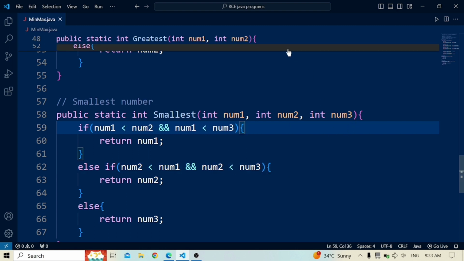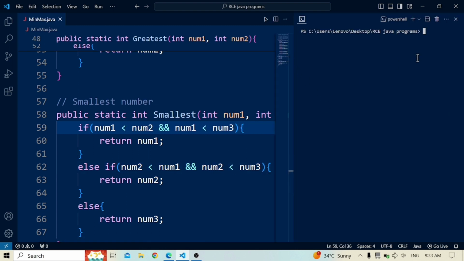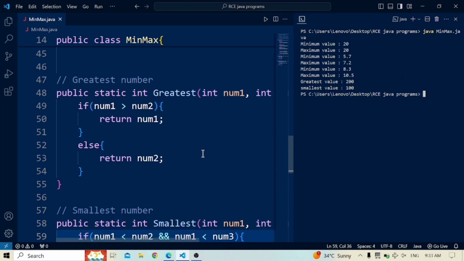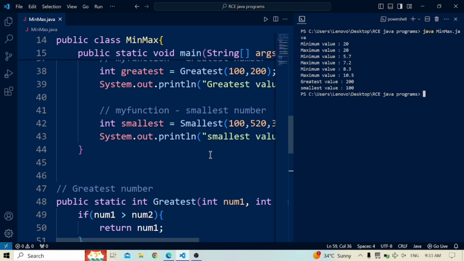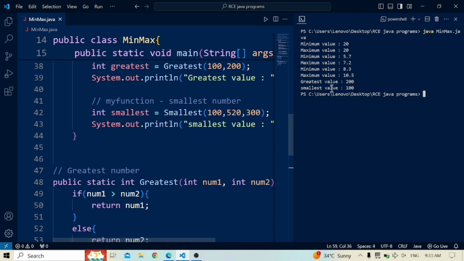Let's run the code and we will find out the smallest number. You can see over here we have passed these three values, and between them 100 is the smallest. We will change some numbers again: here I'm going to take 300, then 100, and then 50. Let's check again. Here 50 must be the smallest.